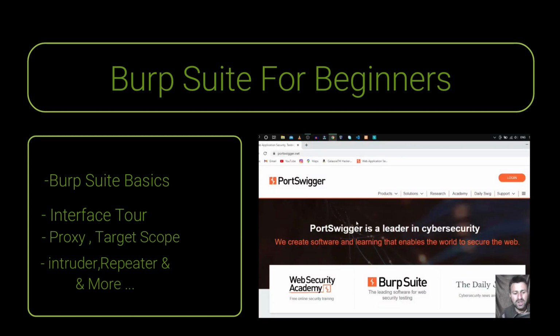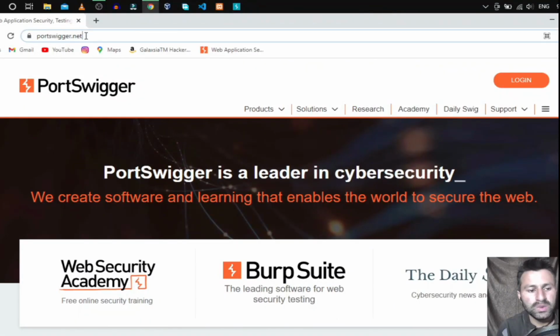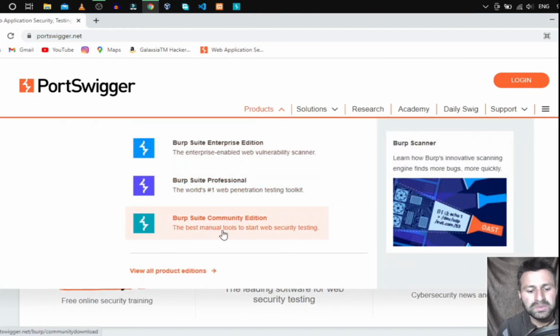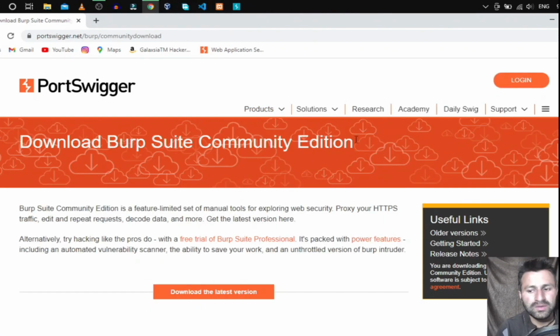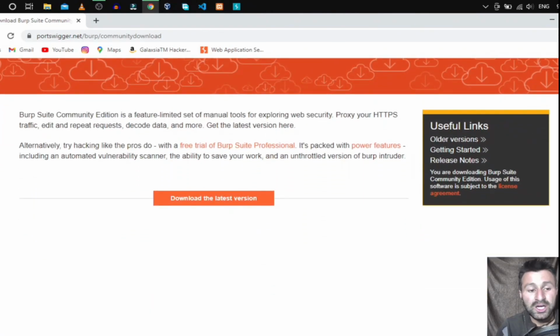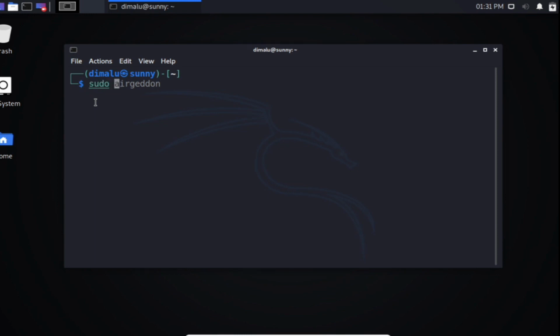Burp Suite is pre-installed on operating systems like Kali Linux and Parrot OS. In order to download Burp Suite for platforms like Mac or Windows, go to portswigger.net and in the product menu go for Burp Suite Community Edition. Then from here you can download Burp Suite from this button. Just hit the button and your download should start right away. Installation steps are very simple. After installing, start Burp Suite. In order to start Burp Suite on Kali Linux, just type sudo burpsuite and hit enter.